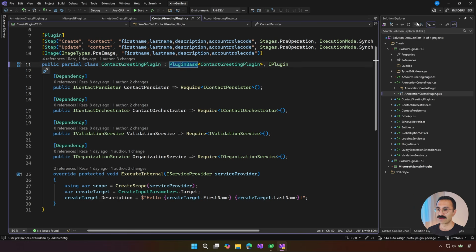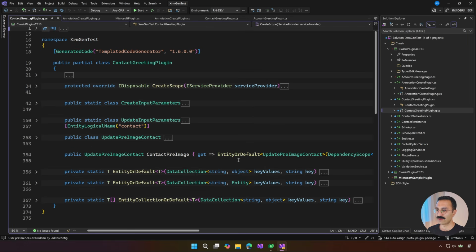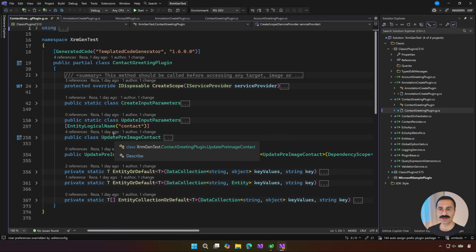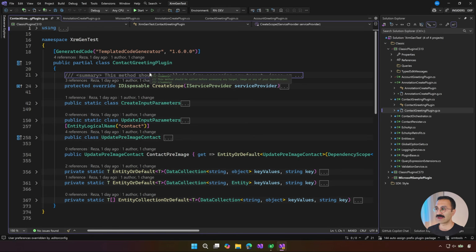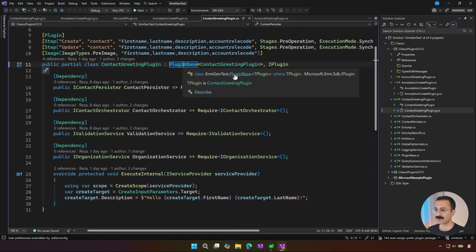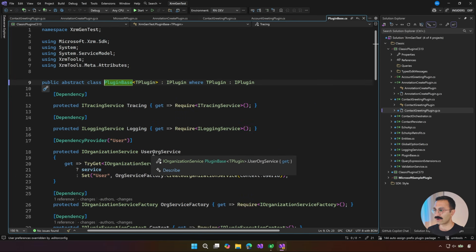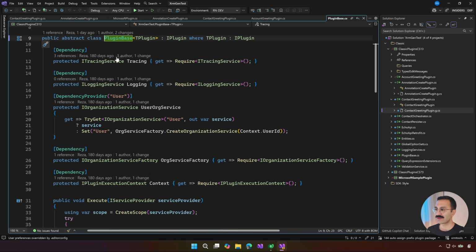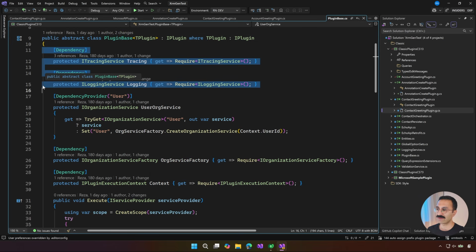And if I look at the code behind now, you'll notice that it has much fewer methods because the code generation detects if you have moved these methods up to your base class and it will not generate them again. So if we go back to our class and here we go to our base, you'll notice that we have here all these dependencies that I anticipated will be used in other plugins.